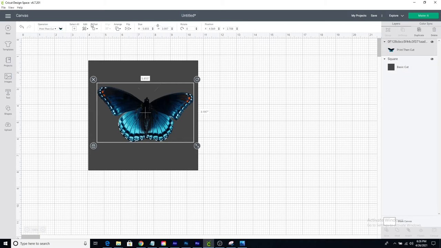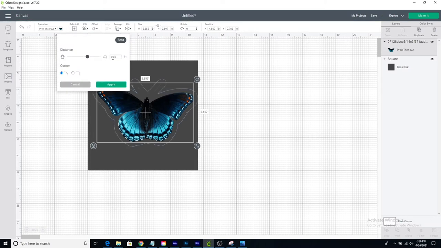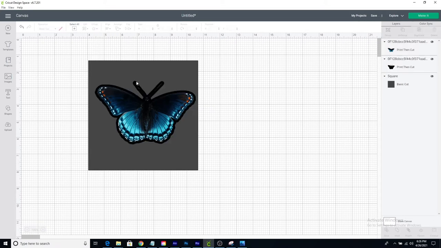grid. We want to click on offset and make sure that the corner is on round, and we're going to change it to 0.125. I'm going to apply. Okay, and you'll see that the color is automatically black.